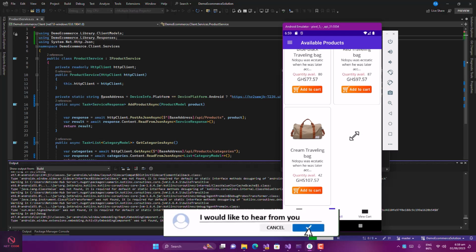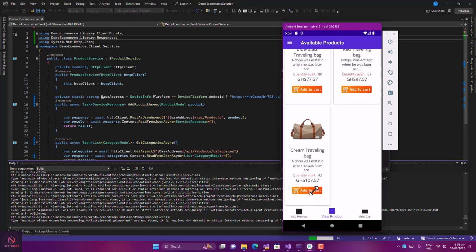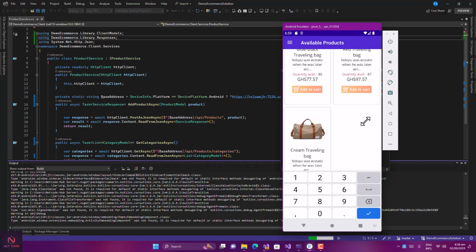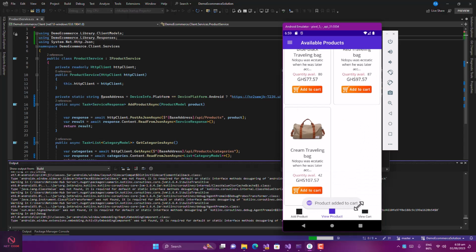Now the next one: I'm going to add the same item. I'm going to add 1 here. Now you can see, product added to cart.